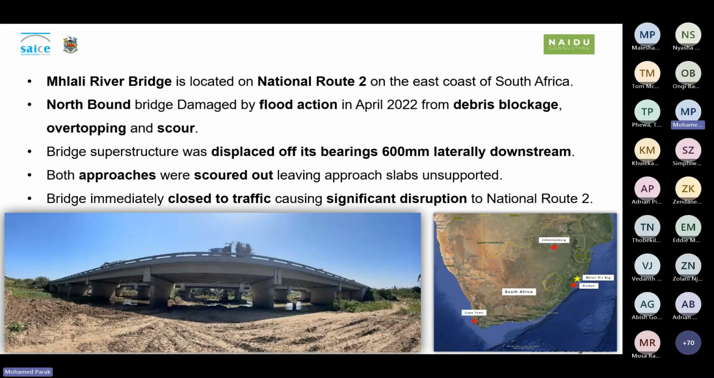So the northbound bridge was damaged by flood action in April 2022 from debris blockage, overtopping, and scour. The bridge superstructure was displaced off its bearings 600 millimeters laterally downstream. Both approaches were scoured out, leaving the approach slabs unsupported. As a result, the bridge was immediately closed to traffic, causing significant disruption to National Route 2.